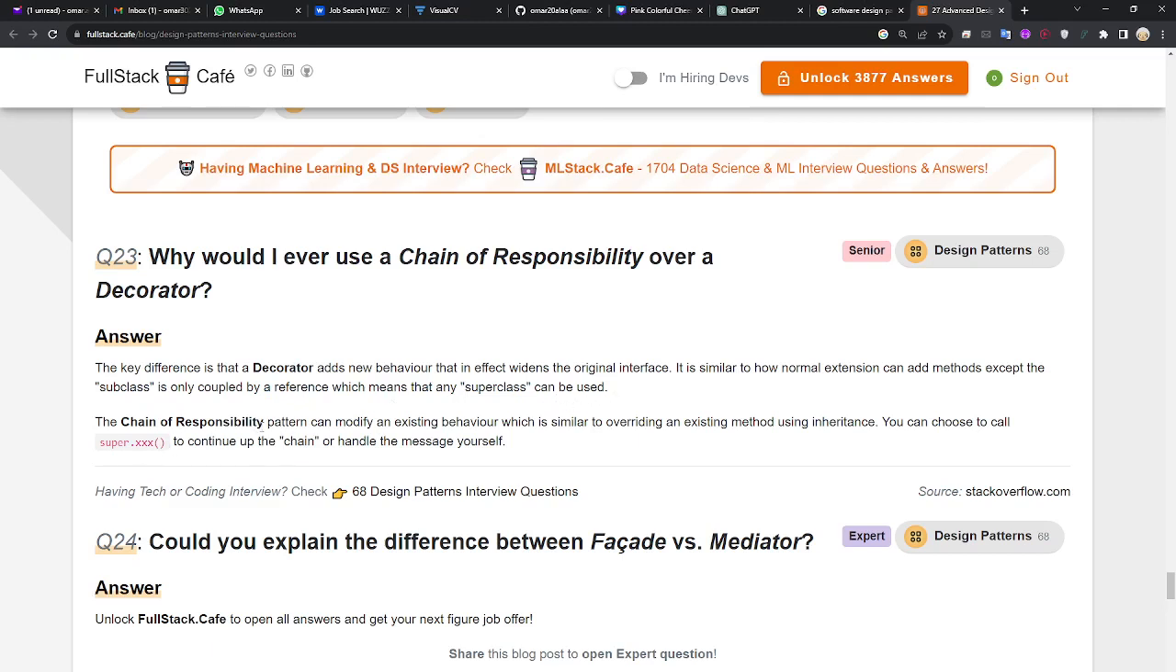إنما chain of responsibility pattern can modify بيعدل an existing behavior already موجود which is similar to overriding. شبه الاوفررايد، انت بتوفررايد على ميثود already موجودة بس بتعيد صياغتها, an existing method using inheritance. You can choose to call super ممكن تنادي على السوبر اللي هي في البيرنت كلاس to continue up the chain or handle the message yourself.